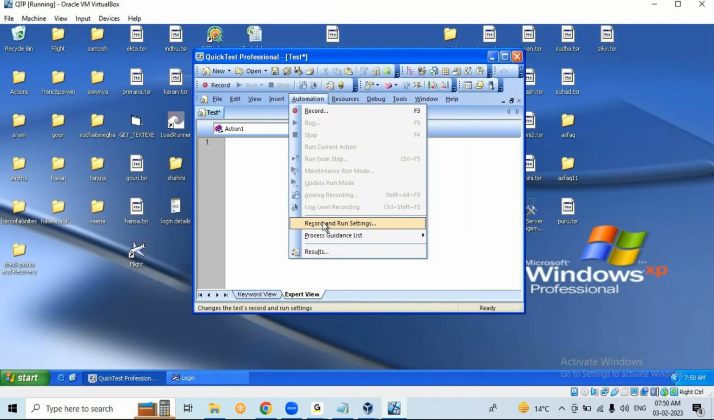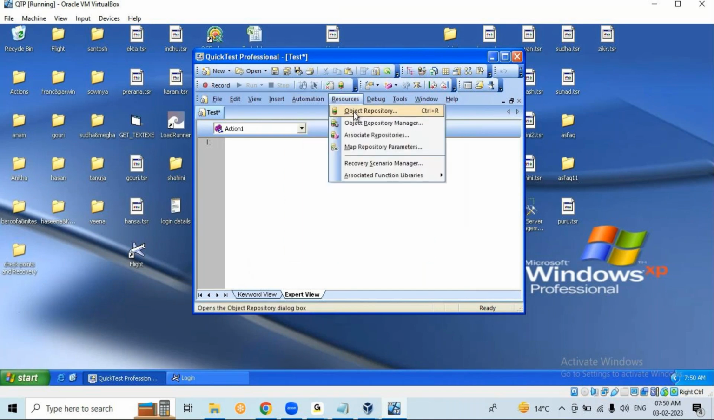Okay. So if I am explaining, you may deviate a little from the topic we are running right now. So don't do that, just focus on the topic right now: Object repository. Okay. So let's see here. Object repository. What is the navigation? Go to Resources, Object repository.